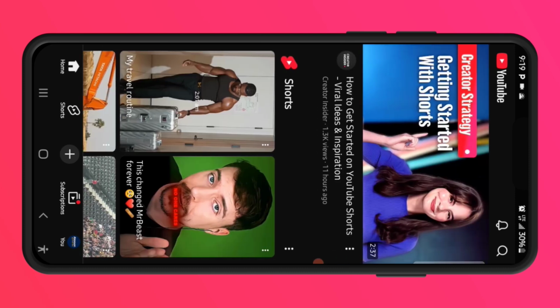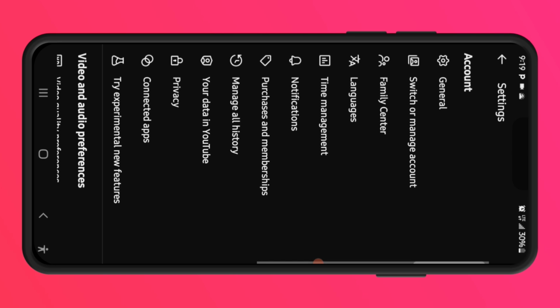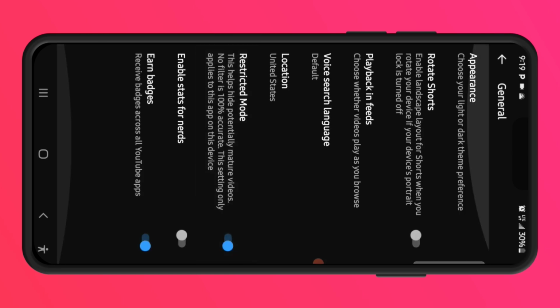and tap on your profile picture. Next, tap on the setting icon and tap on general. Scroll down to restricted mode. By default, this setting is turned on, which can limit your ability to watch adult content on YouTube, whether in your search result or in your recommendation feed. In order to be able to watch adult content, you need to turn it off.